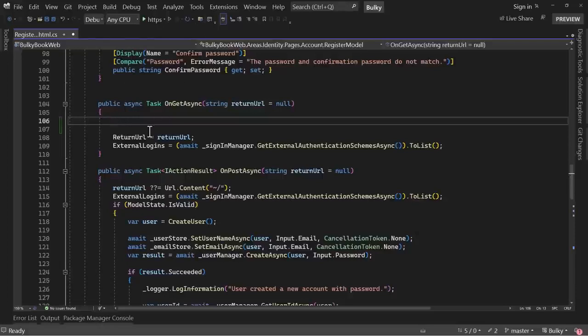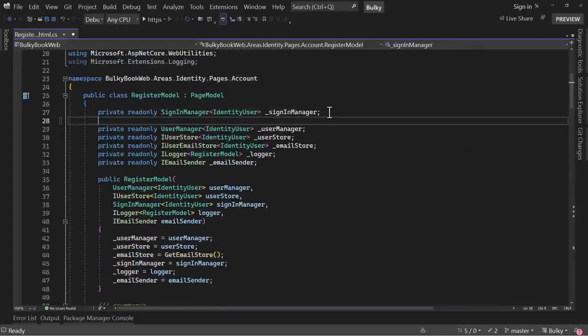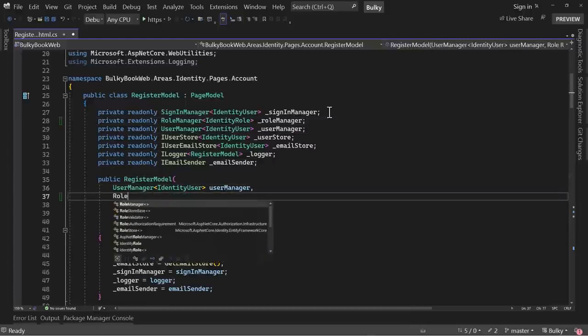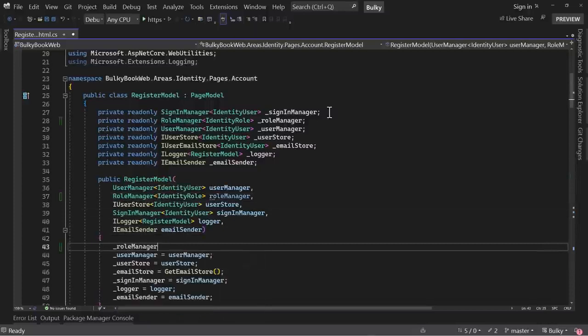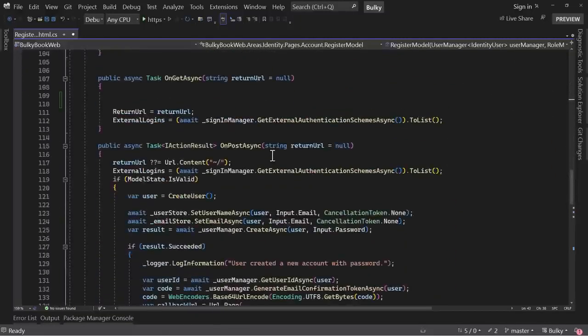In order to do all of that, we will need a helper class here. Just like sign in manager, we also have something called role manager. Role manager works on identity role, and we will have to inject that using dependency injection. So let me do that. Role manager is equal to role manager. Let me scroll down where we have the onGetHandler. Now first I want to check, is there any role?